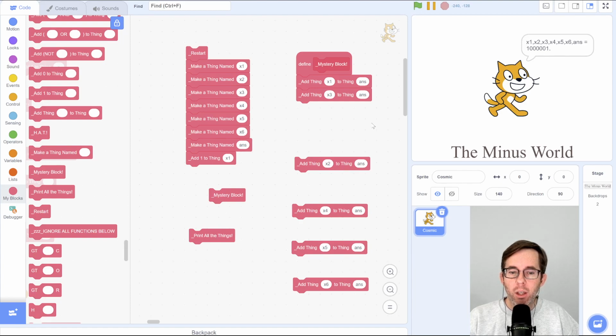And let's see. Yeah, you can see x1 was 1 and x3 was 0. All the other ones were 0. But we added x1 and x3 into answer, so it became 1. And if we change this to add x3 in, let's rerun it. We'll do the mystery block. And we'll print all the things. Now you see x1 and x3 are both set to 1, but we added both of them into answer, so that toggled it twice, so answer ended up as 0. Okay, so far so good.